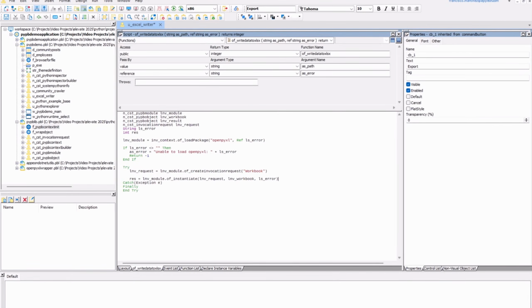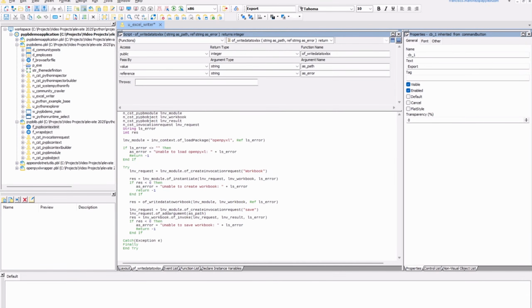On library functions that return values, the result will be passed through the second to last parameter. Once the workbook has been successfully constructed, I will write all data into it. Then, after all the data is written to the workbook, I will create a new invocation request for the save function, configure its one argument, the path, then invoke this function on the workbook object to save it onto the disk. I'll write the rest of the try-catch block.